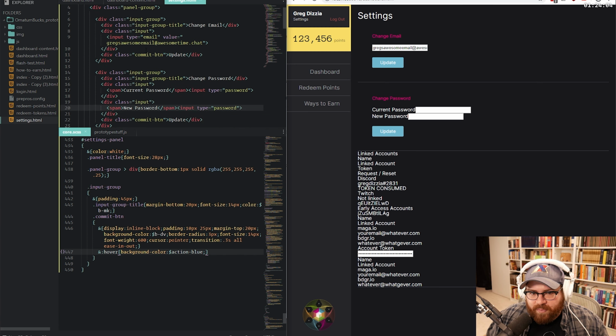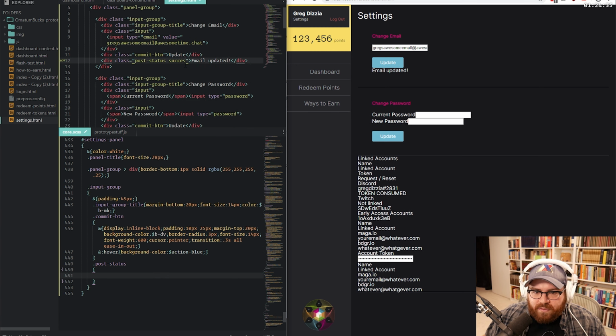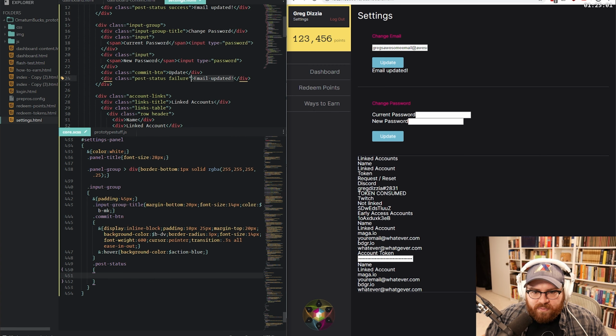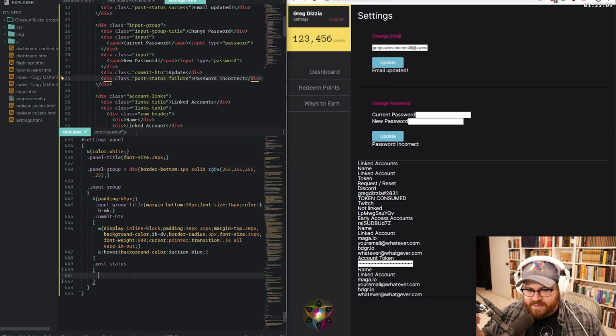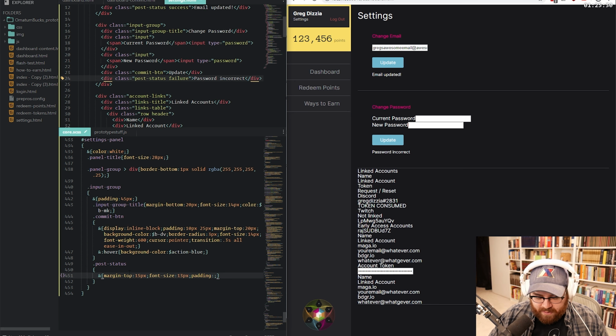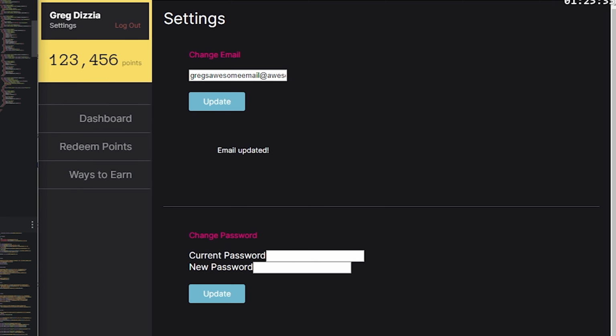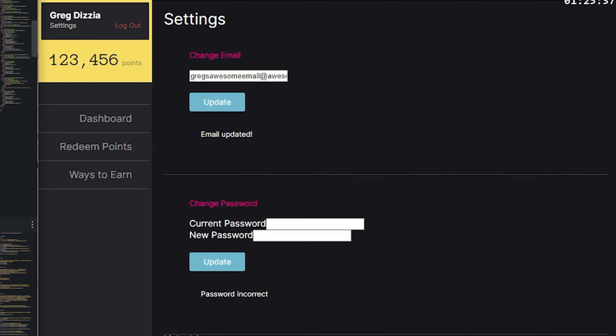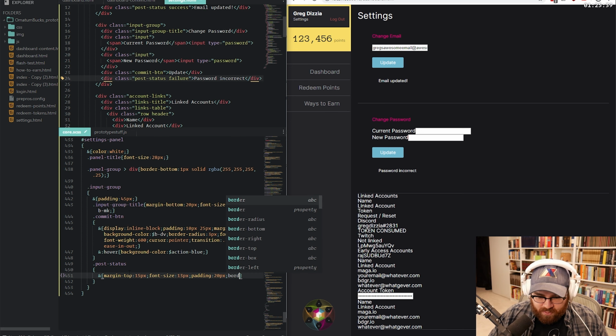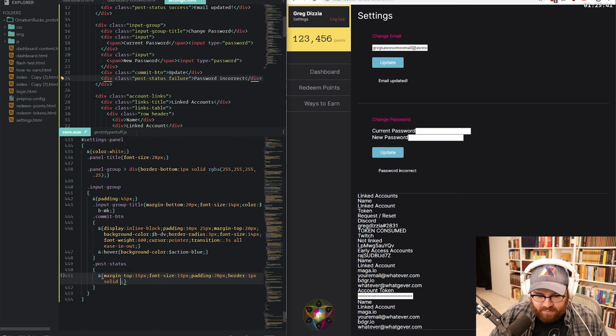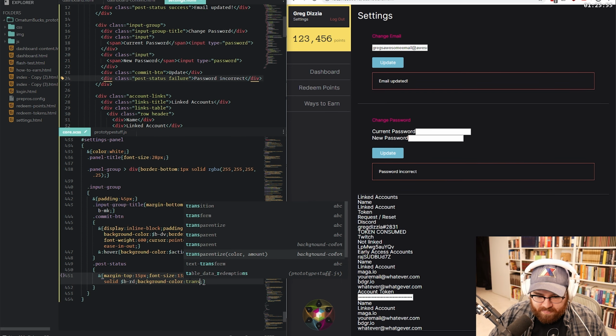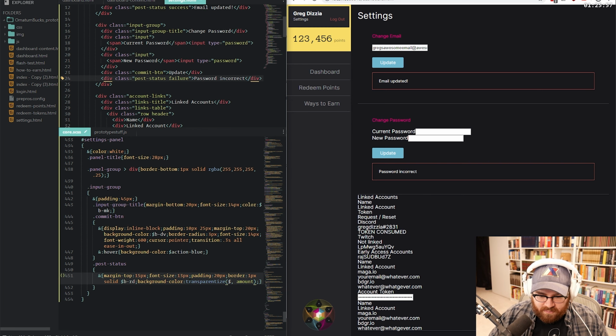Maybe right after the commit button, you would have the status. We could do one for success, one for failure. Let's say password incorrect or something like that. So post statuses, they should probably push off that button. We'll go padding of, let's do 50 pixels. That's too many pixels. How about 20? And then we're gonna do a border of 1 pixel solid. Background color, we'll do transparentize the red.